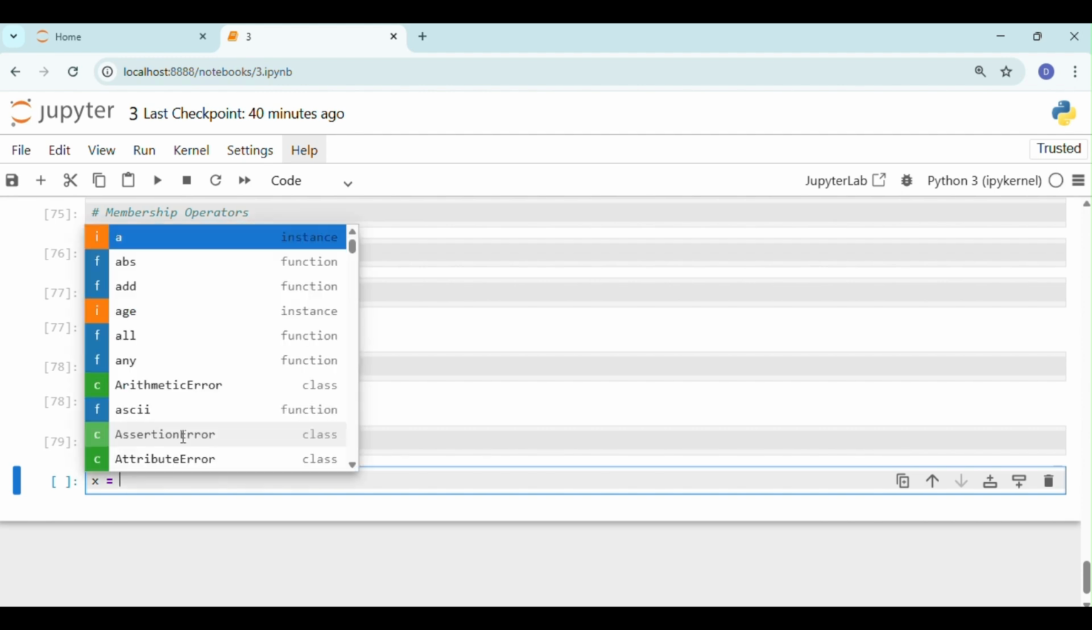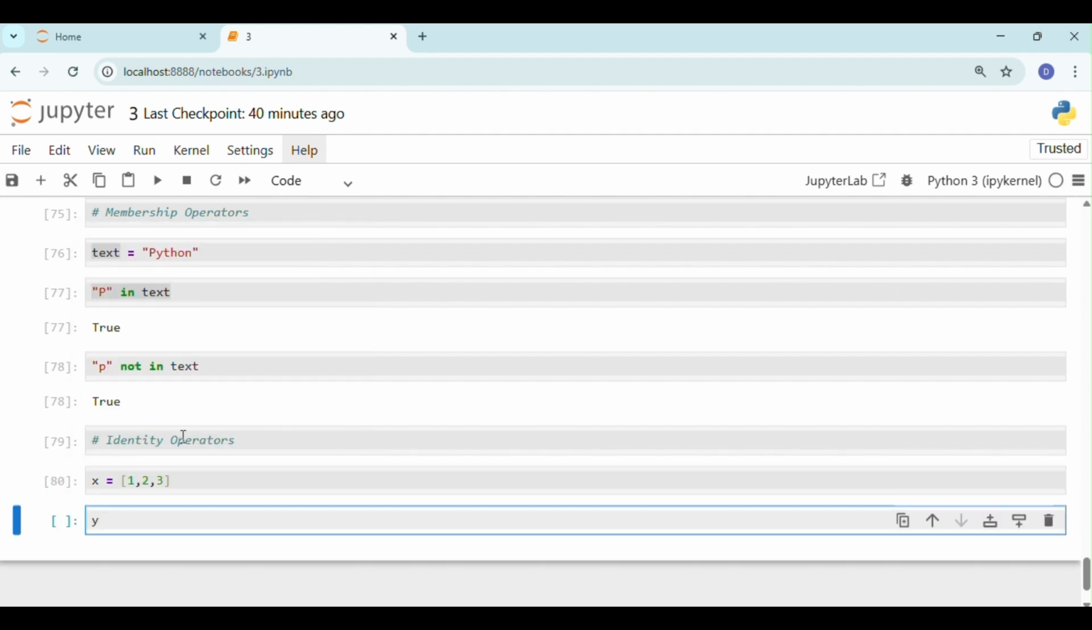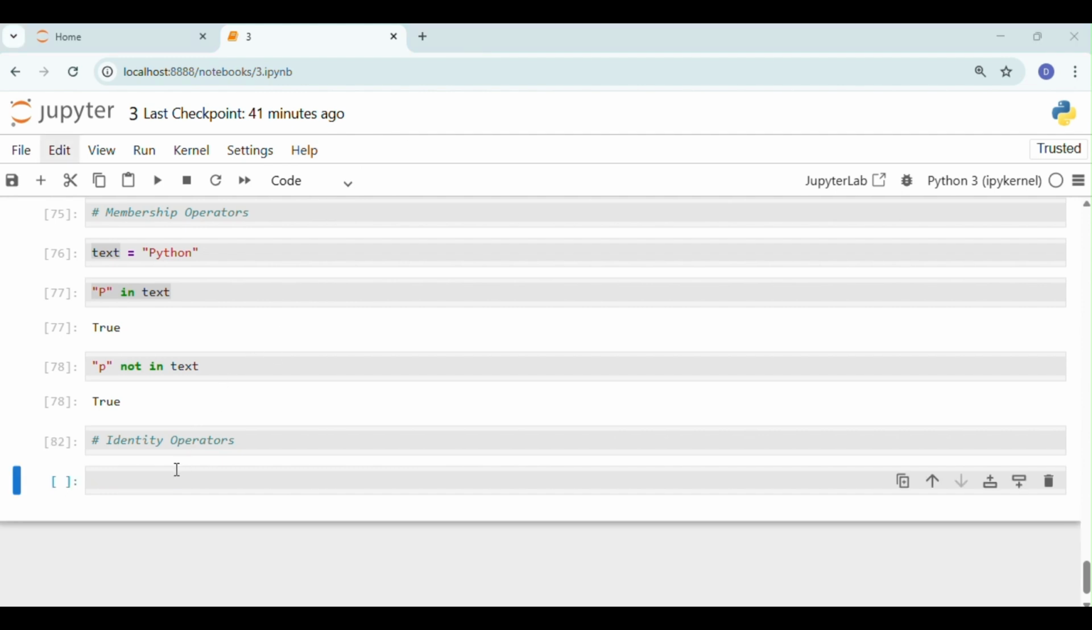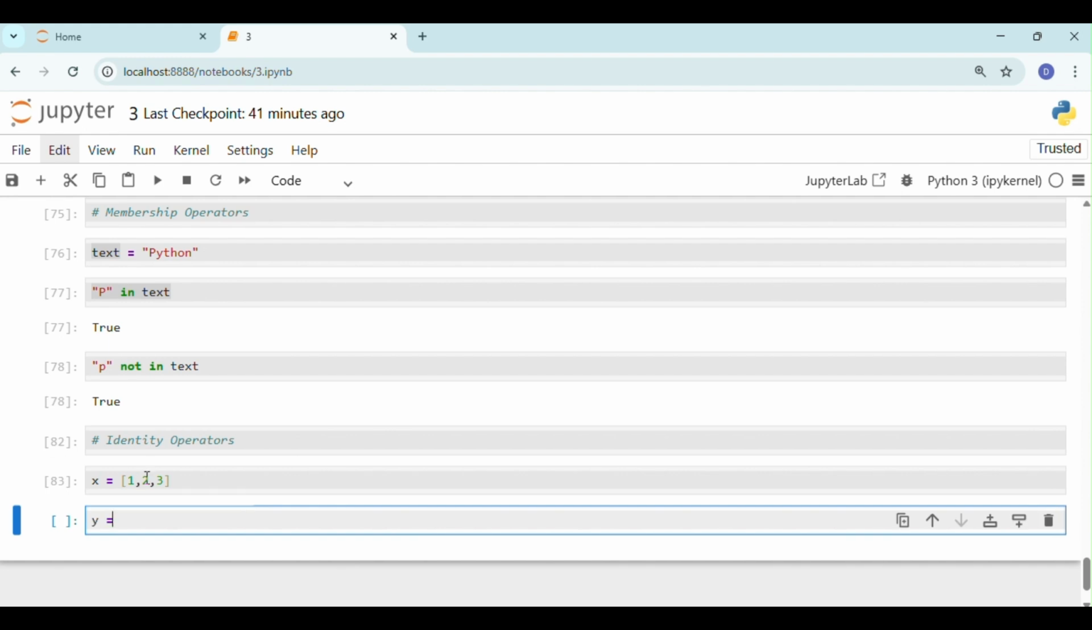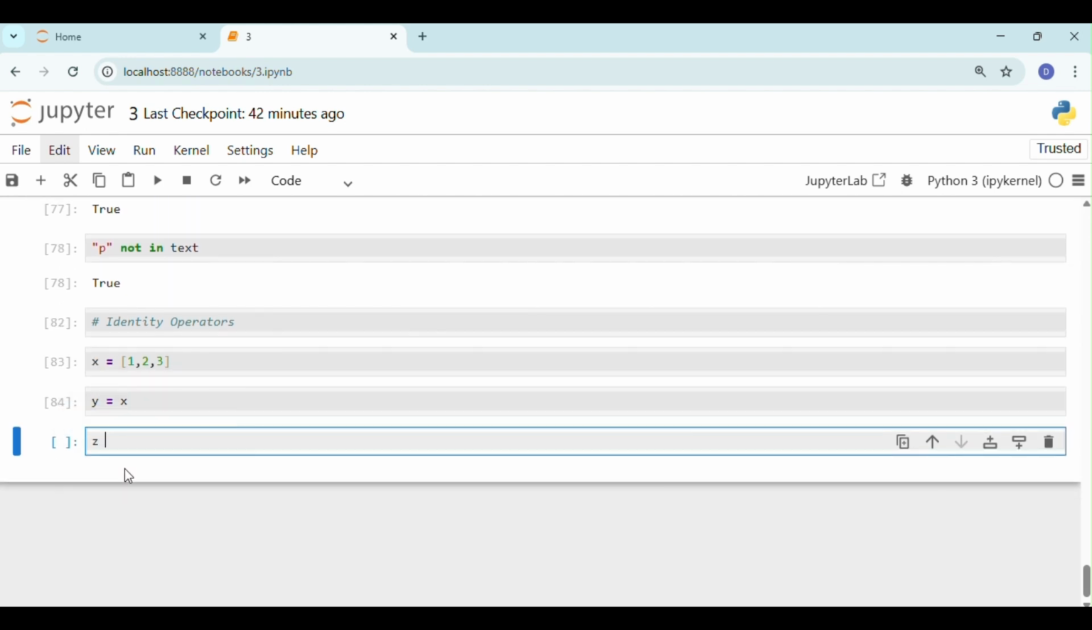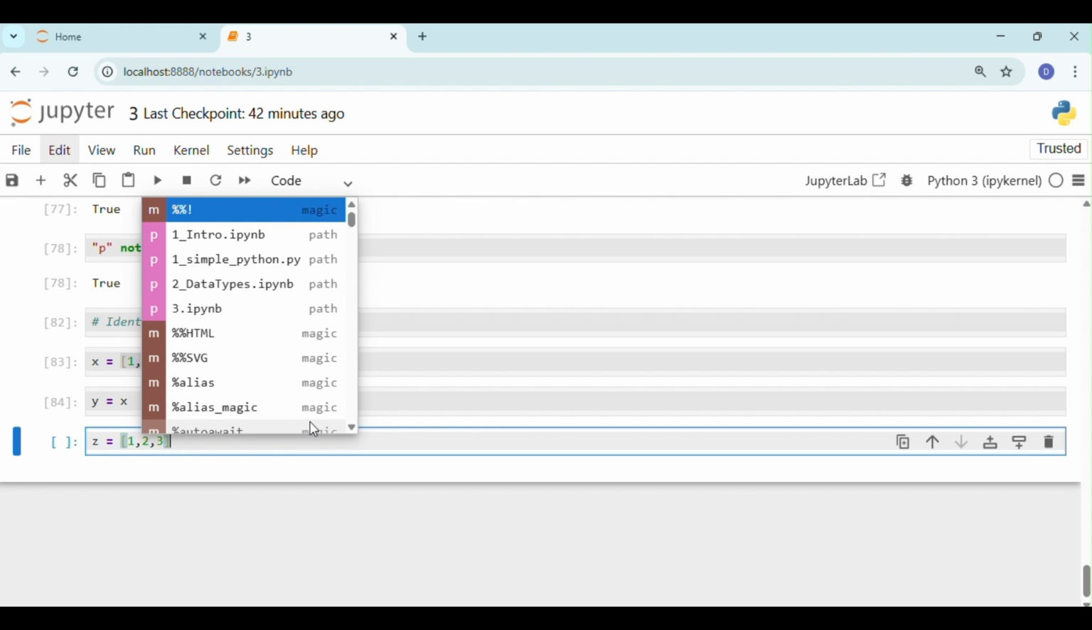Let's say we have x equal to 1, 2, 3 and y equal to 1, 2, 3. Okay, so identity operators. Let's discuss identity operators. In identity operators, we compare whether two variables refer to the same object or not. Let us say x is equal to 1 2 3, and I'm assigning x directly to y, creating one object, and I have z equal to the same elements. I'm just passing the same elements.